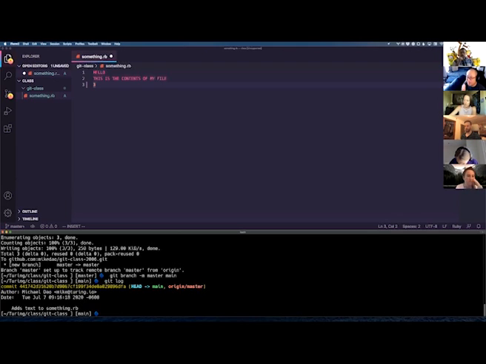I want to say that one more time. When you do git branch -m branch name 1, branch name 2, it will create branch name 2, and it's going to move the history from branch name 1 to branch name 2.